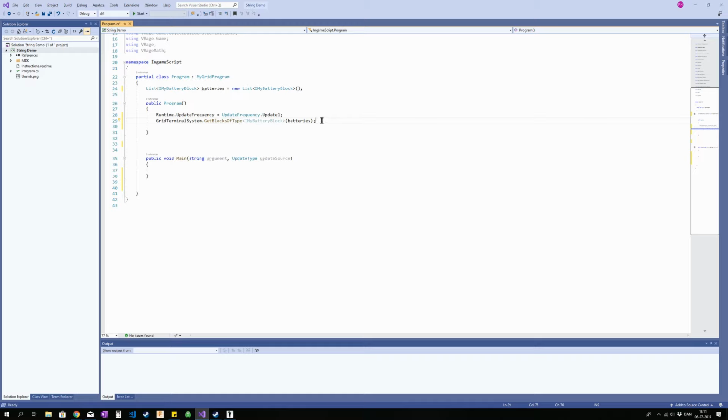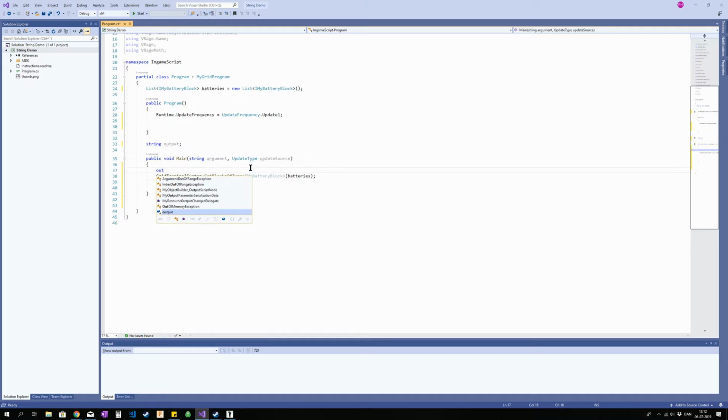So actually I want to put that in my main loop in this case, because if a new battery is added, we want to know. And if it's up here in the program block, then it will only be run once. So I need a string, and I'm just going to start off with an empty string, and let's call it output. At the start of every loop here, I want to set that to being nothing. So two quotation marks makes that an empty string.